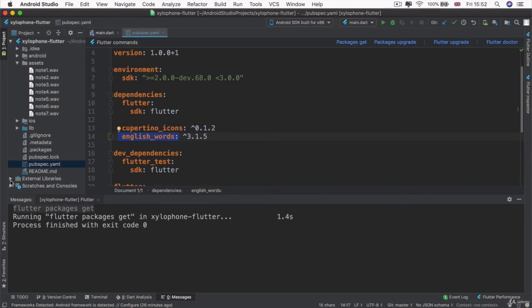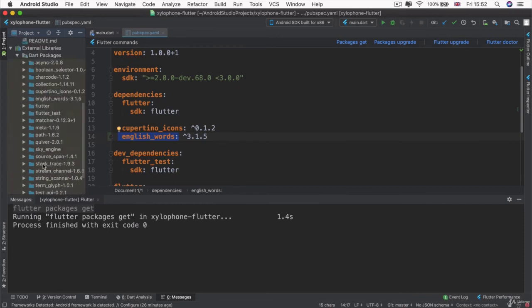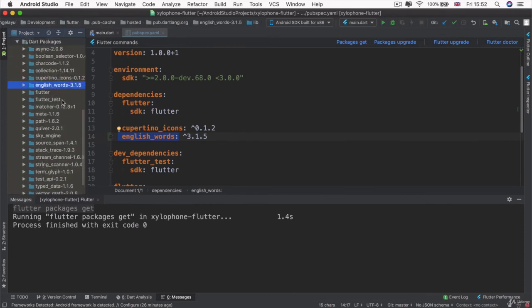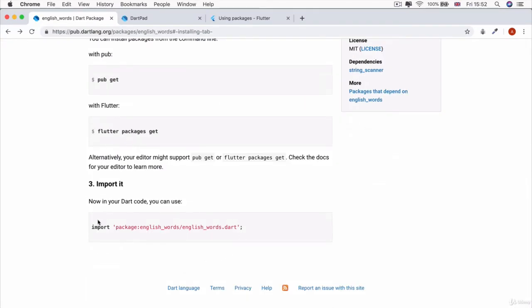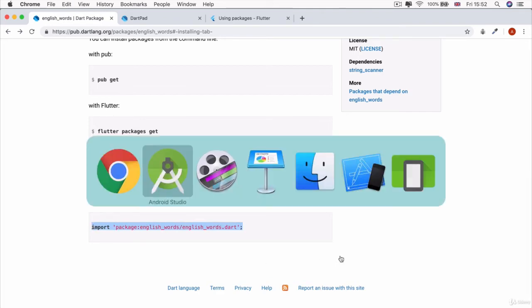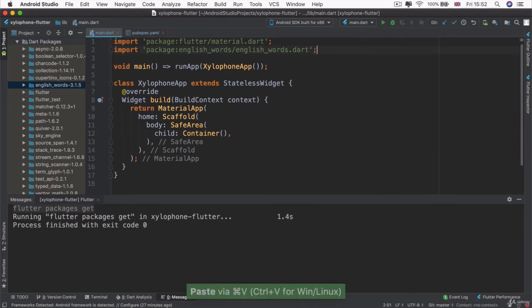So now when you click on your external libraries folder, you'll notice that we have one extra Dart package. If you scroll down, you'll find our English Words package now added into our project with very little effort from our side. So the final thing we need to do to be able to use it is to import it into our code. So let's copy this and paste it at the top of our main.dart, and then we can get started using it.